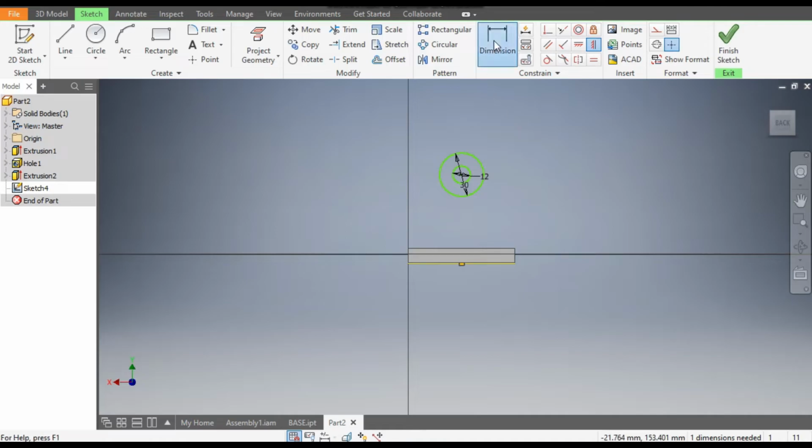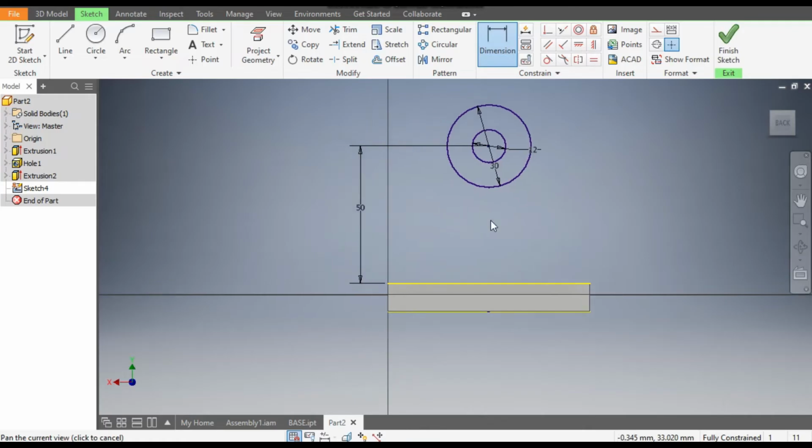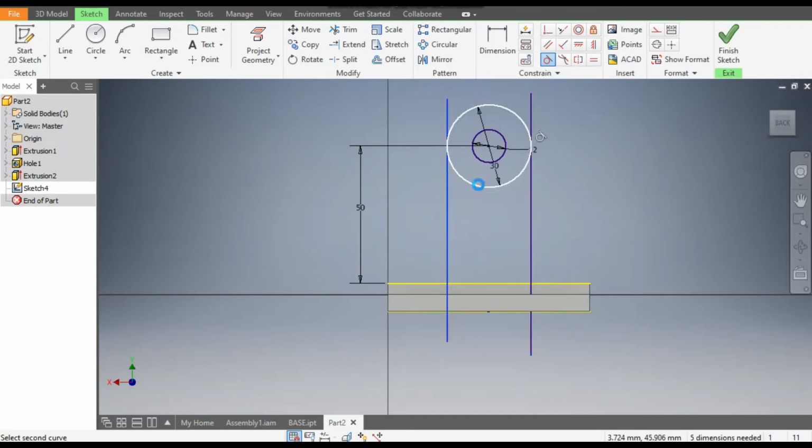Go to dimension. From this base this will be at a height of 50 mm, and go to line command, make one line over here and go to line once again and one line over here. Escape. Take the tangent constraint, select this line, select this circle, similarly select this line and select this circle.